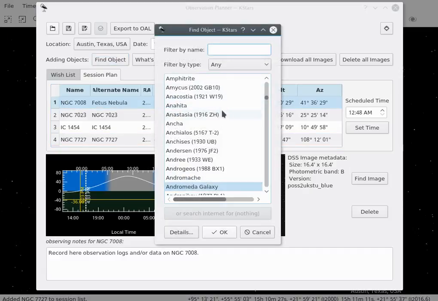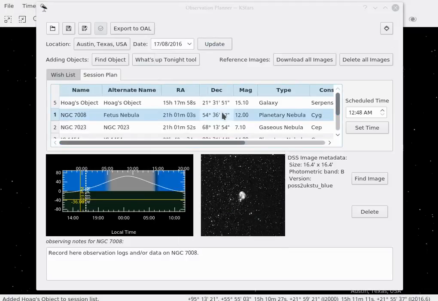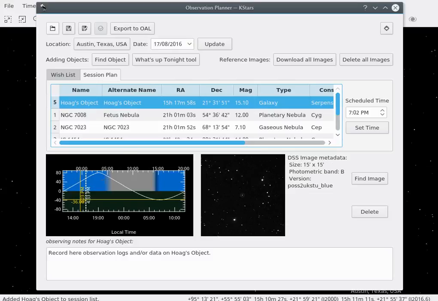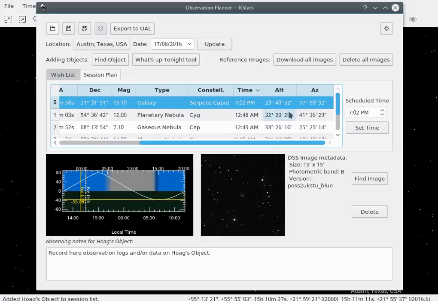So let's add a few more to get an example. So maybe I'll add Hoag's object. Let's see where that settles down. Yeah, that's an evening twilight object. You see, it's already pretty low at evening twilight, so that goes on the very top of my list.